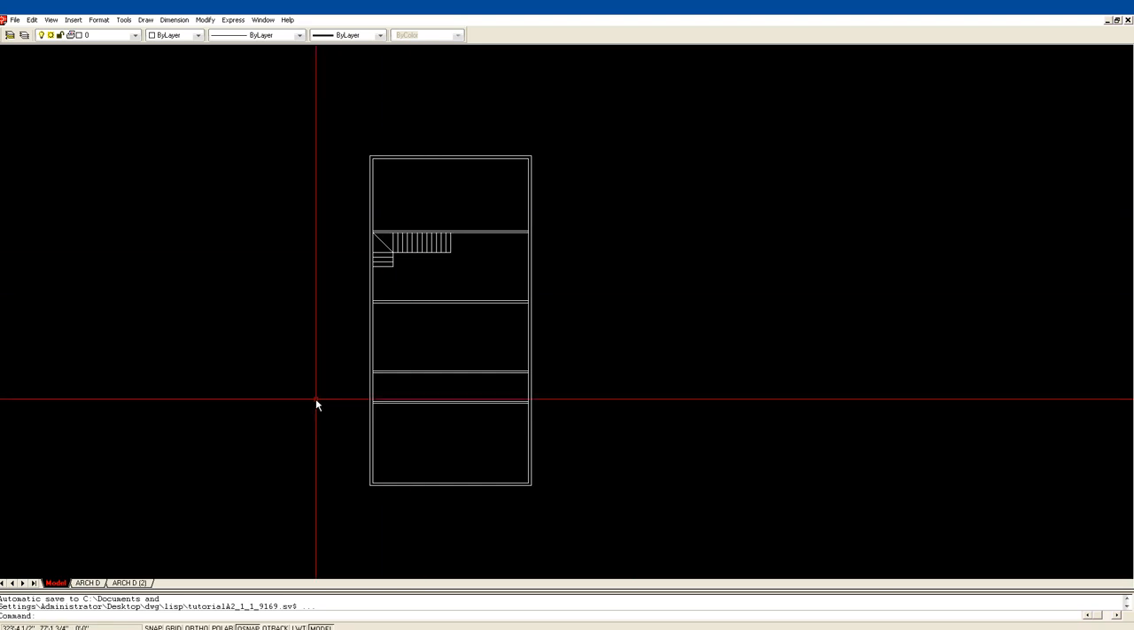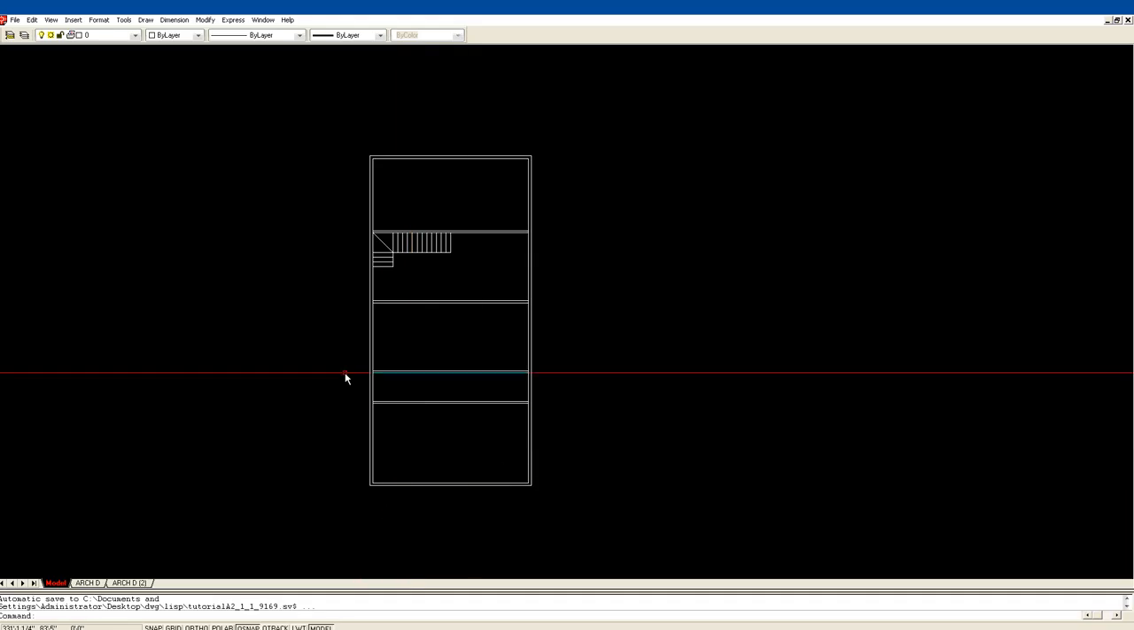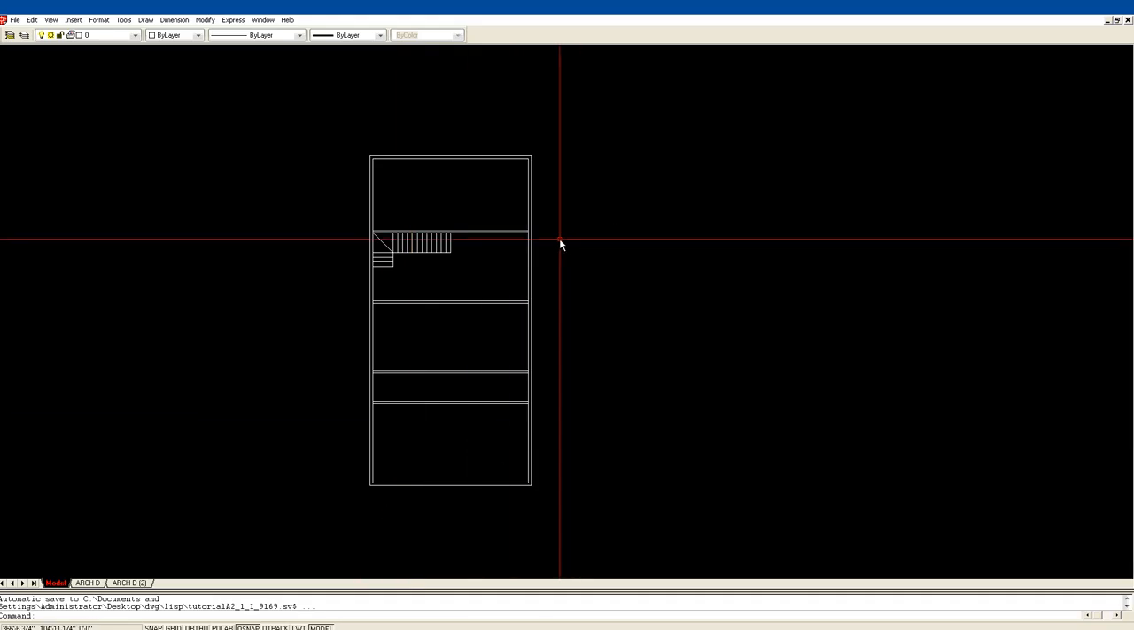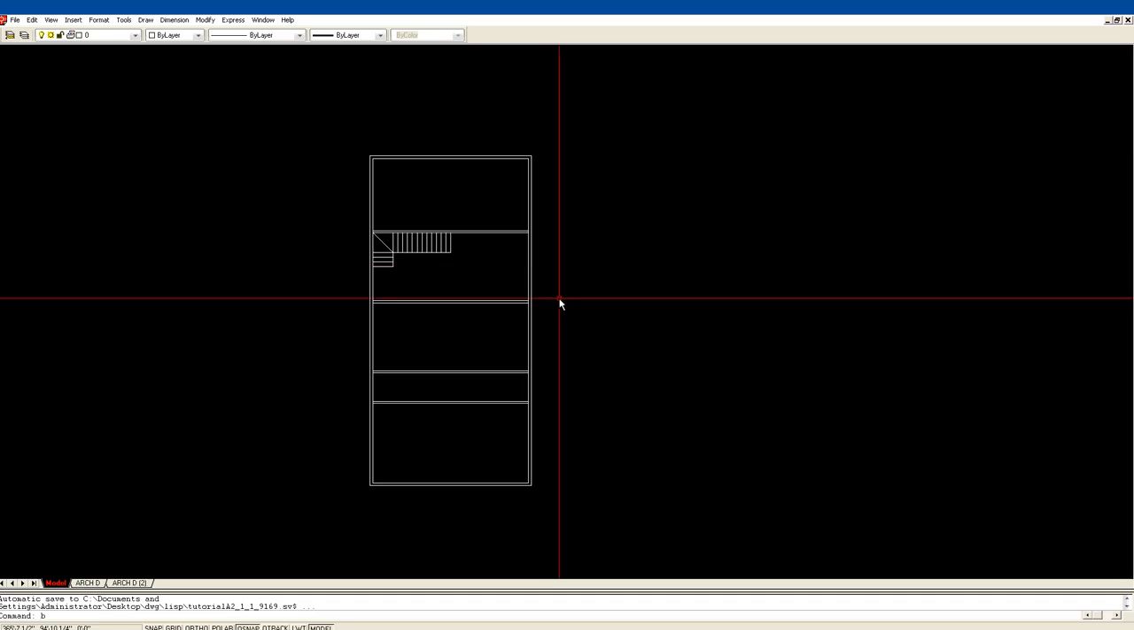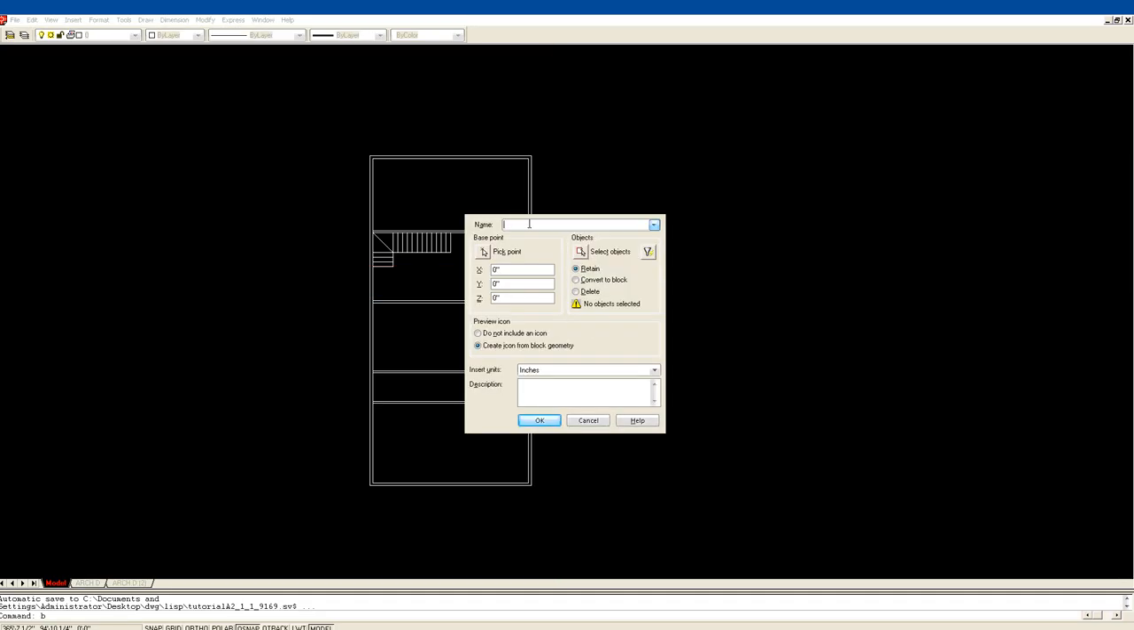So at this point we're going to start a cross section. I think for people that are just starting out it'll help a lot. Okay, so first thing we're going to do is make a block. Use B for the block command. We'll just call it floor plan.